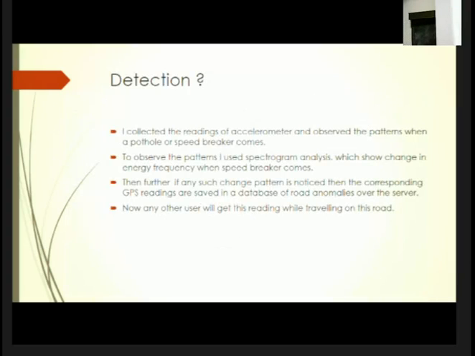So how the detection was done was the main part. I collected the readings from the accelerometer and observed the patterns where the potholes or speed breakers come. To observe the patterns, I used spectrogram analysis to show the frequency change when the speed breakers come. Then further, if any change pattern is noticed, it is saved on the server and further notified to all other users.